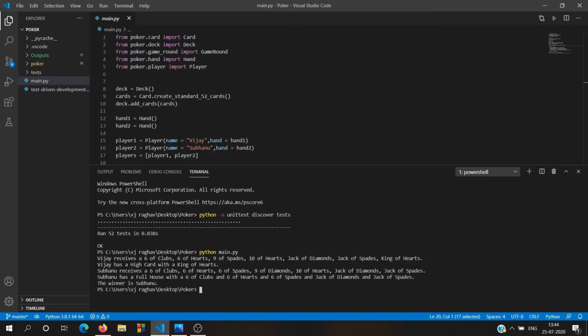Subhanu receives 6 of clubs, 6 of hearts, 6 of spades. These first two are the initial cards: six of spades, nine of diamonds, and ten of hearts. These three are the flop cards. Jack of diamonds is the turn card. Jack of spades is the river card. Finally, it is calculated, and Subhanu is the winner.